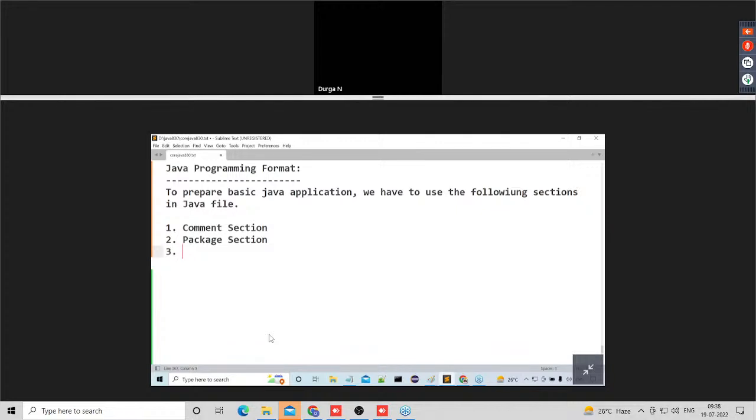So ready for it. Third one is the import section. Then fourth one is the classes or interfaces section. Then fifth one is the main class section. That's okay.